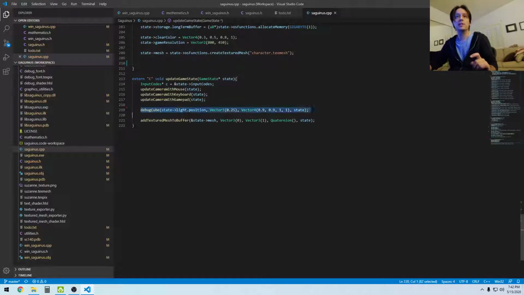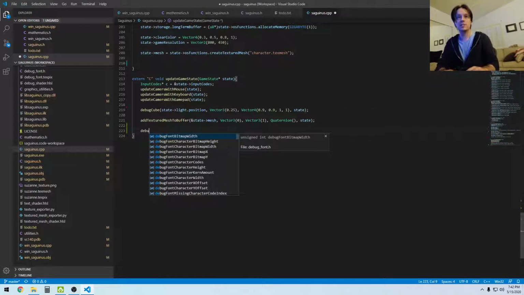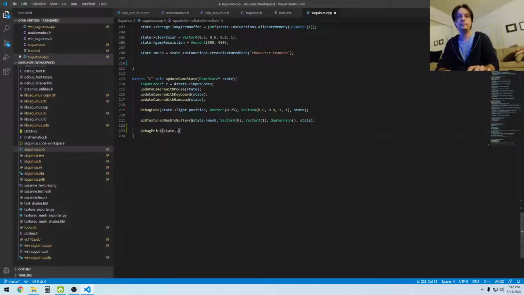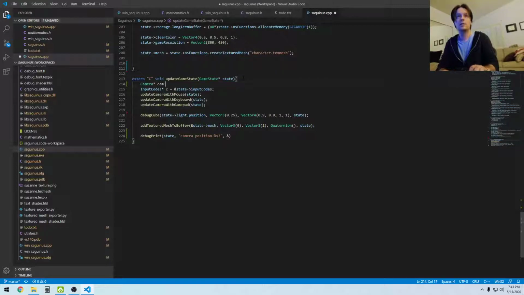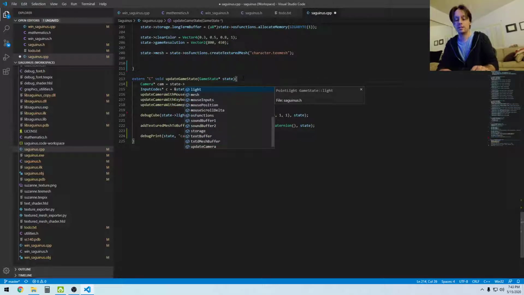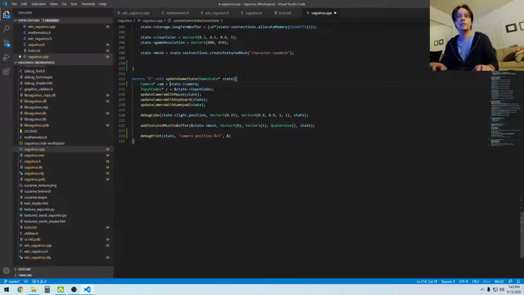All right, so I'm going to keep the light cube, and I'm going to keep this mesh there as a reference for now. And then I'm just going to debug print some stuff. So I want the camera position, and that's %v3. I need the address of it. I'm going to probably use the camera a lot, so I'm going to just extract that from this game state. Camera cam state. That's got to be the address.